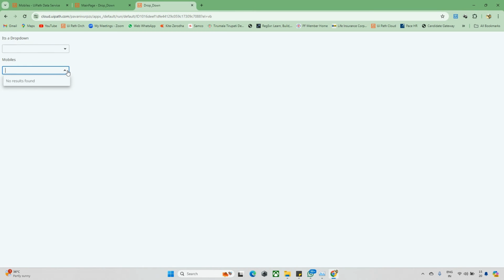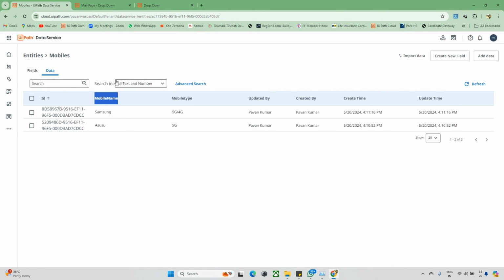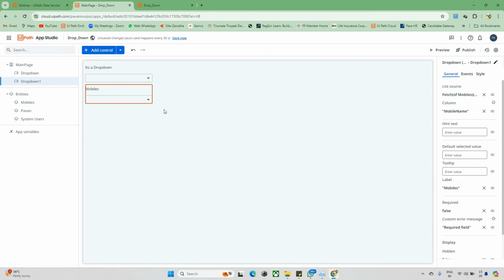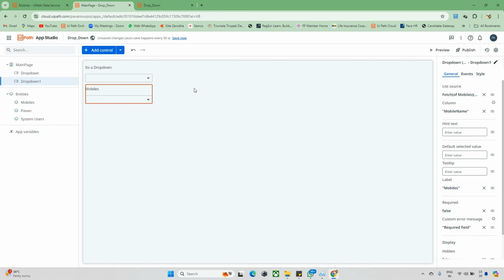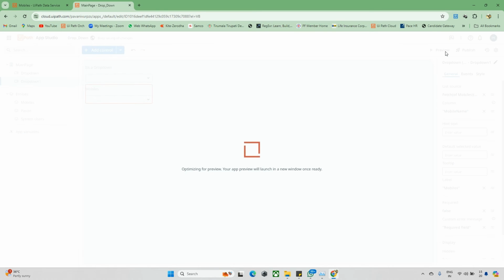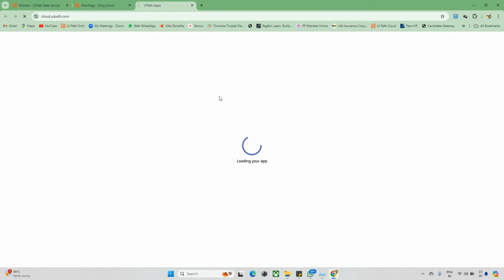So now still it's not displayed. Let me check what happened here. Mobile name. Let me copy this. Okay, this is done. Let me close and I will preview. Now you can see this.